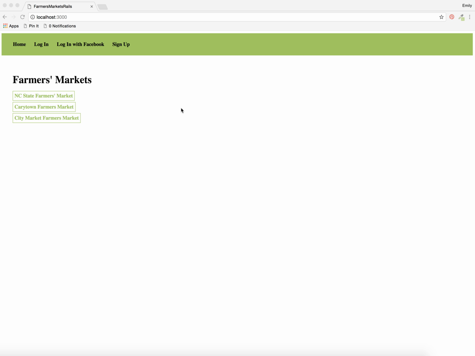This is my Farmers Markets app. It's designed to track local farmers markets, for vendors to sign up and show their shops and wares, and for vendors to keep track of their own inventory. So we start, and everybody can see the home page and the list of farmers markets.